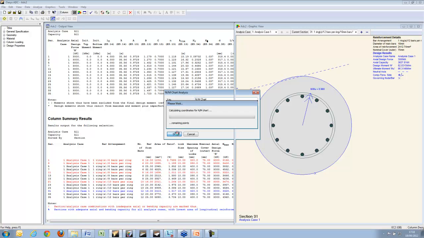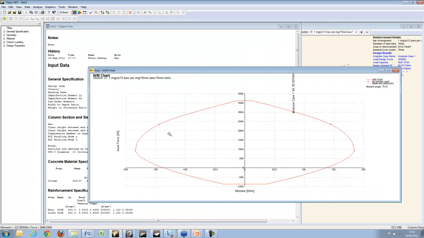moment chart for this, you can see that the applied load of 3000 kilonewtons, remember we applied no moment, but it's calculated the moment requirement is, or actual load is about 75 or so, 80 kilonewton meters due to the second order effects.